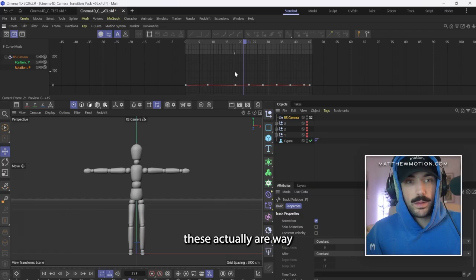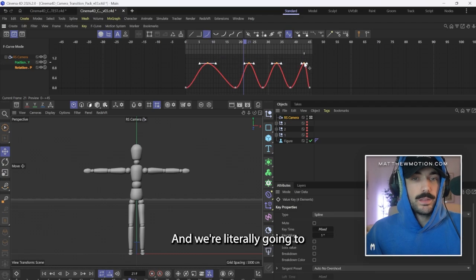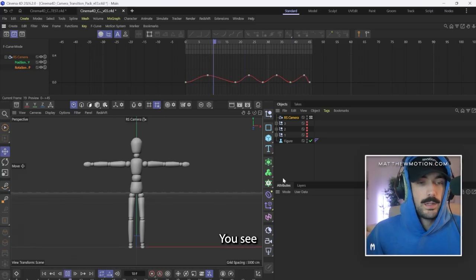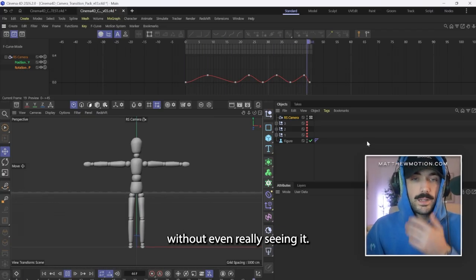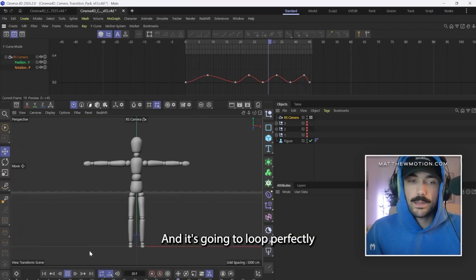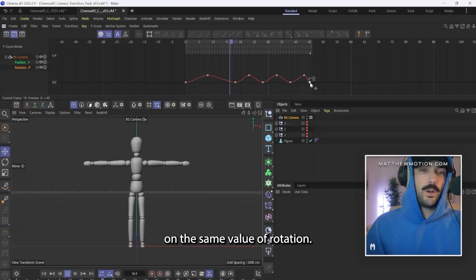Now, right now, these actually are way too big of movements. So we're just going to zoom in with our mouse to the actual graph and we're literally going to bring them down. So they're like micro movements, right? So like 0.1 probably is where we want to be here. There we go. You see, that's giving us some extra oomph without even really seeing it. And this is that offset right here. And it's going to loop perfectly because we're ending on the same value of rotation.